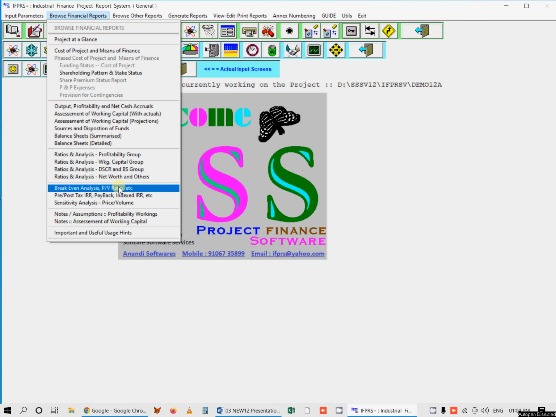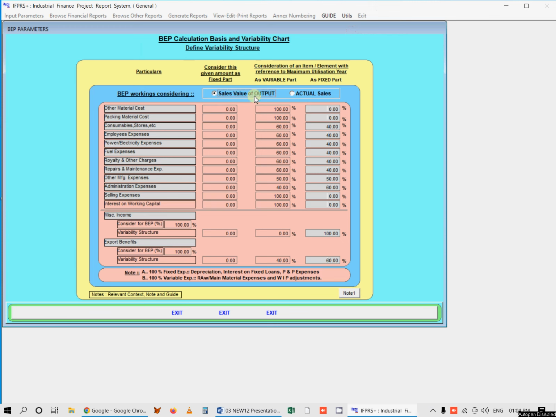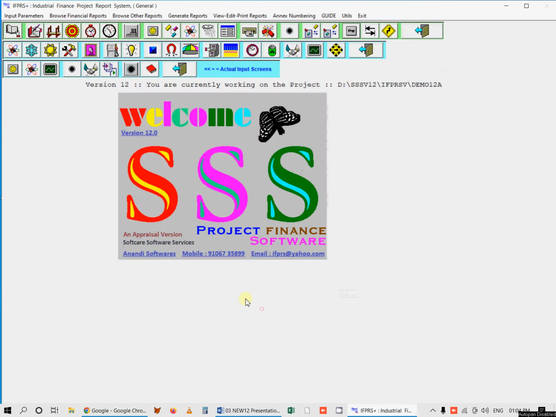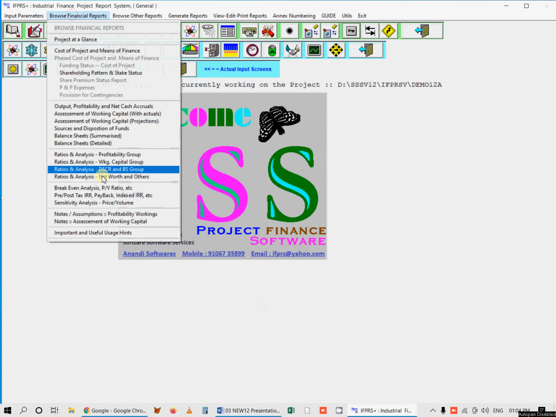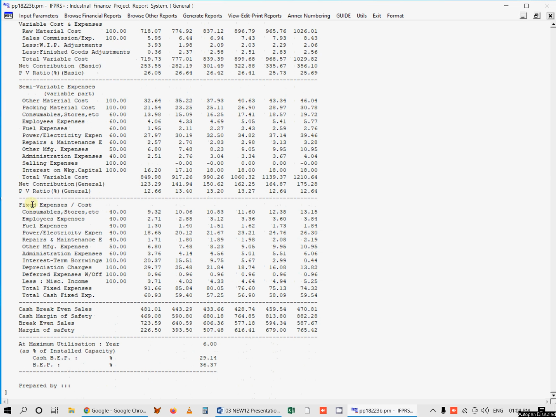We go back to BEP. BEP could be in reference to production or in reference to sales. You could decide on the variability structure for each element and whether miscellaneous income is to be considered in BEP working or not. You are getting a full-fledged and detailed BEP report stating BEP and cash BEP as percentage to installed capacity and also year-wise status of BEP and margin of safety.